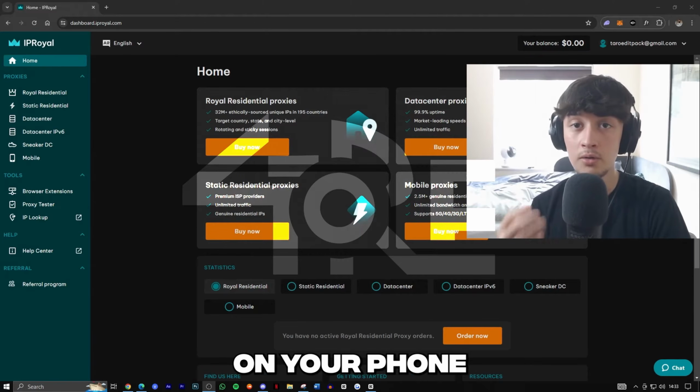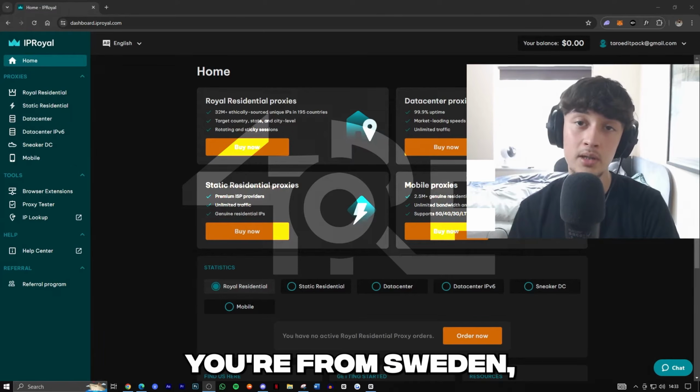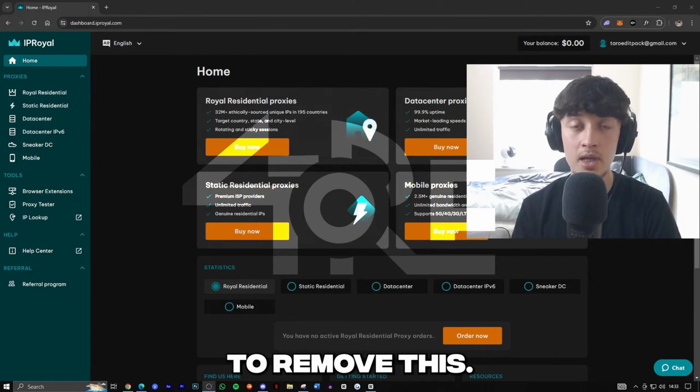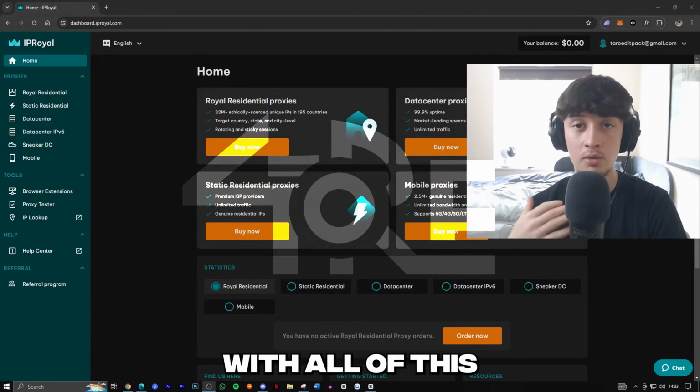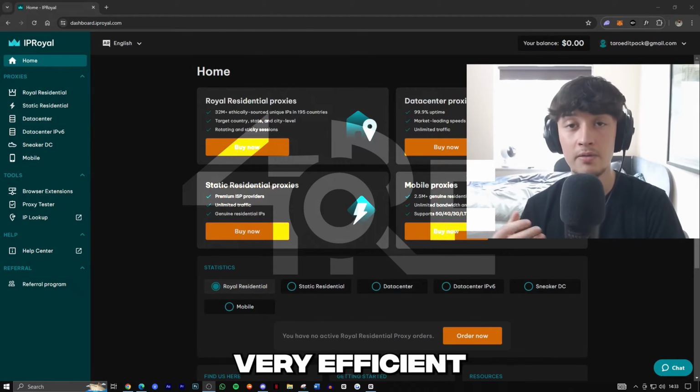You can do this on your phone and you don't have to remove your SIM card. Say for example you're from Sweden, you have your phone, your Swedish SIM inside your phone, you do not have to remove this. You can still use the UK proxy with all of this like normal. You don't need a spare phone either, so this method is very efficient and easy.